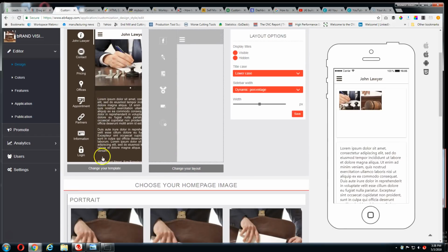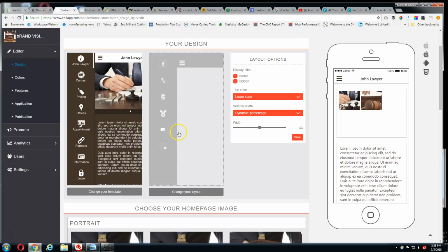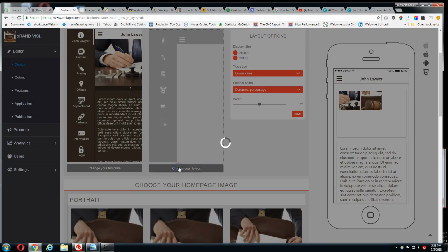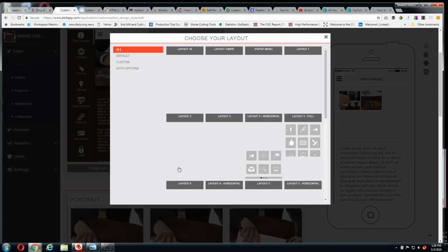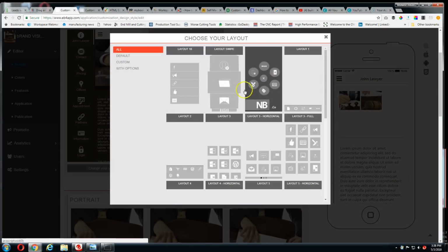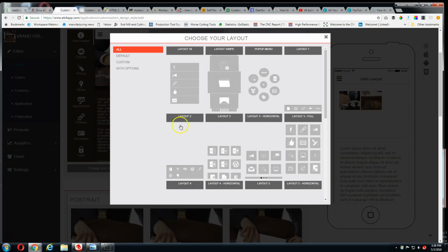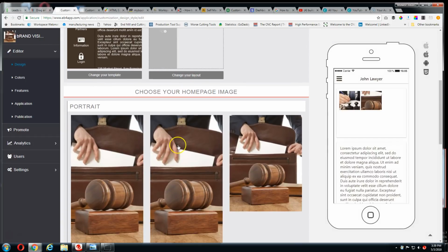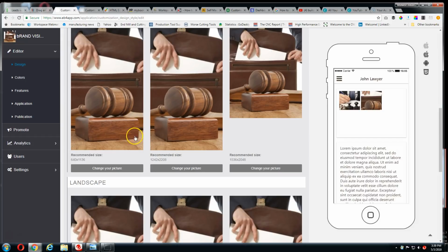Change the template, see, and change the layout. Let's see. This is what I was talking about, changing the buttons. But I'm not going to do that yet because I like the way that one looks, so I'm just going to leave it. And then the first thing you need to do, this is what takes the longest right here.